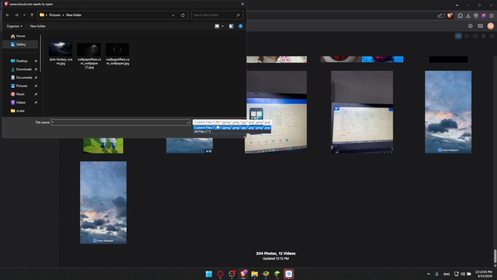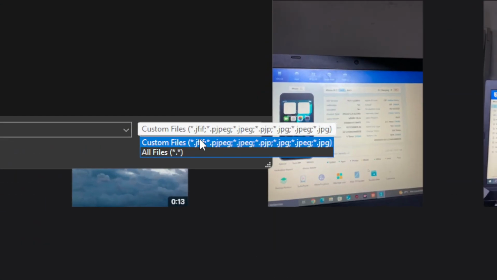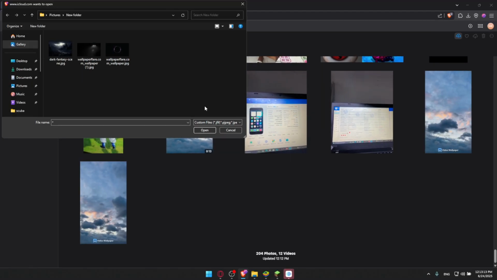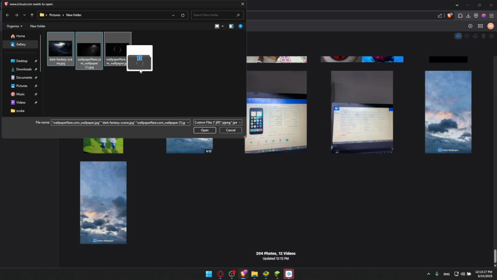The photos that are accepted are just those types. So I'm just going to zoom in. Just those types of photos. If you have a PNG or something like that, it will not be accepted. So now you can just choose all the photos that you want and upload them.